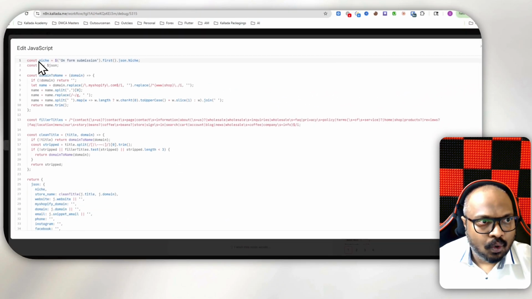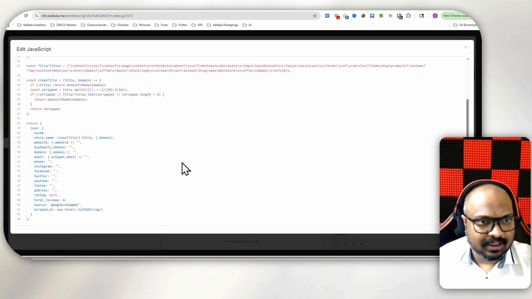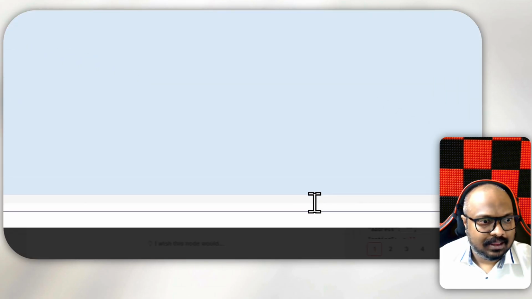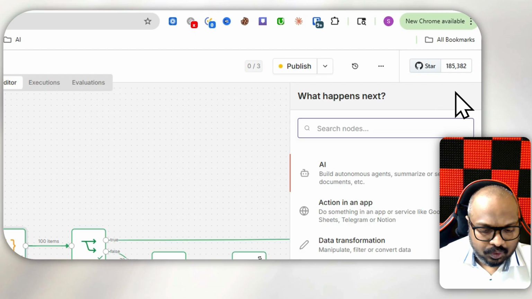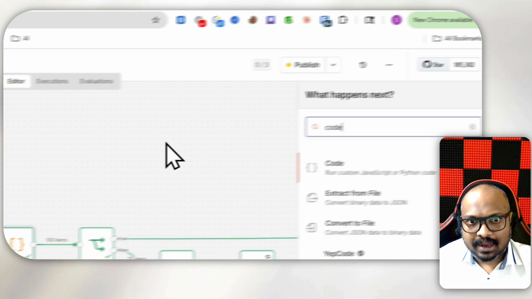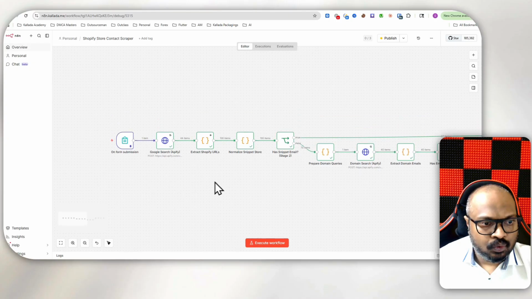We are using a code node. Just take a screenshot of here, and if you go down, take a screenshot of this part as well. Take the screenshots and add another code node. To add the code node, all you have to do is search for code and add the code node. Next, you have to move to the side.